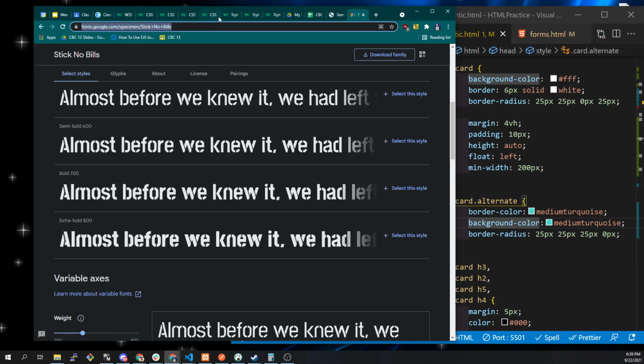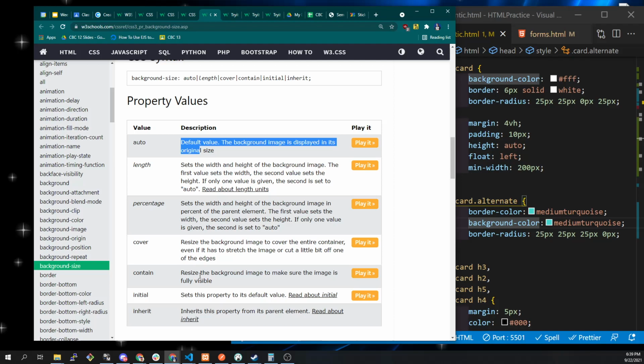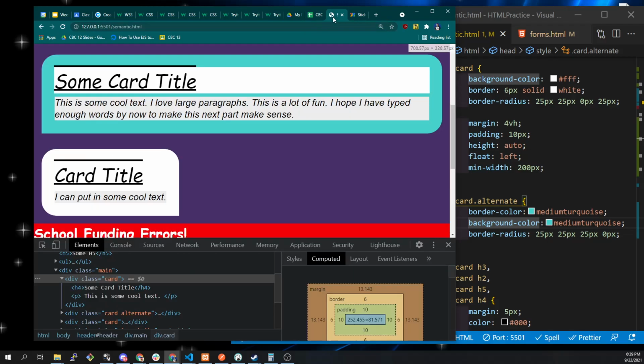What else? There's also a contain. It's going to resize the background image to make sure the image is fully visible. So that's kind of the opposite of cover.